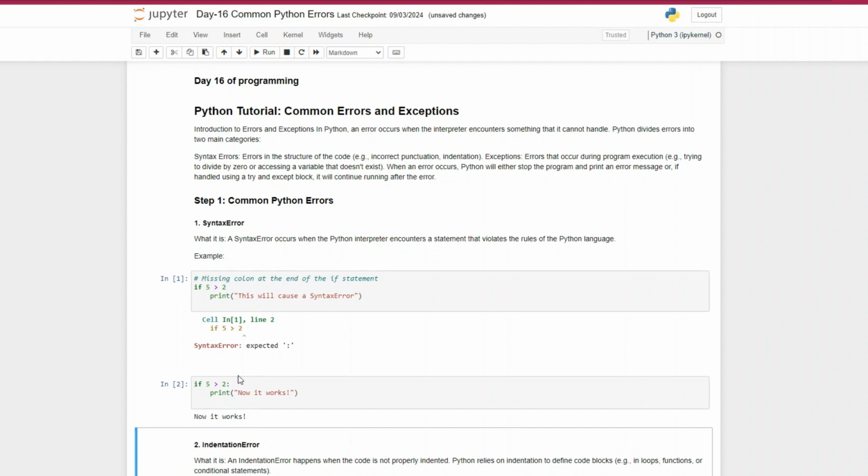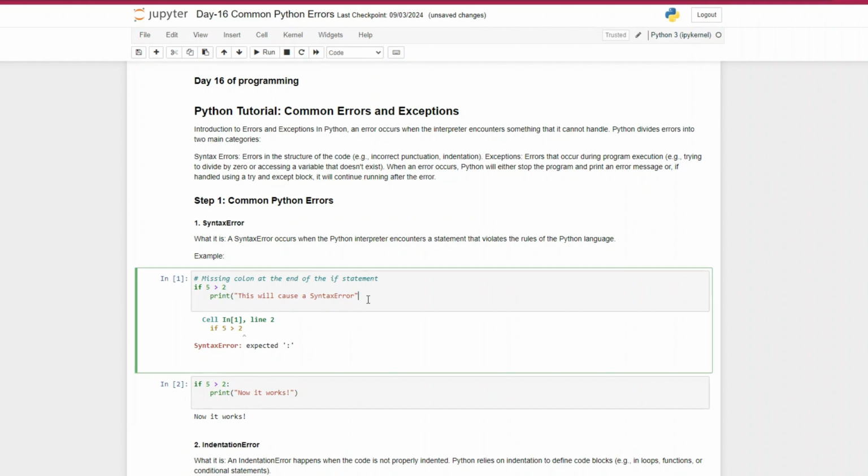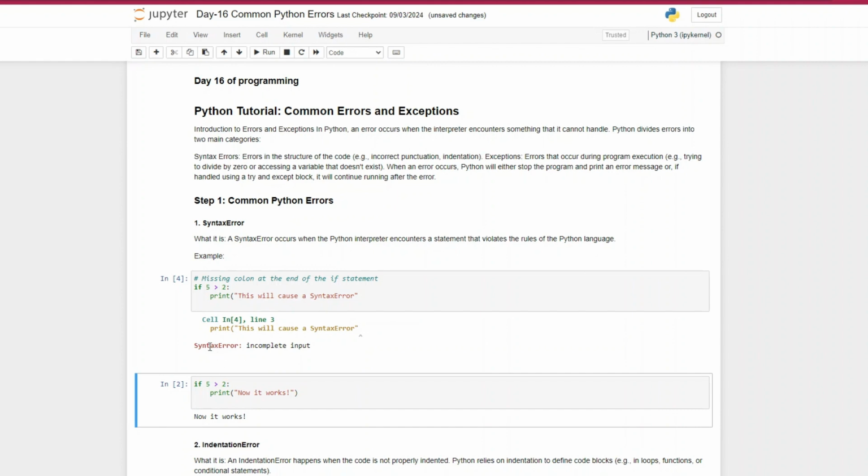If you are writing long code and you get a syntax error, that means you are not following the rules of the Python language. So you have to check through to see where the colon is missing, where the bracket is missing. Let's try something. Let me remove the bracket at the end here. The colon is still there. See, we get a syntax error because there should be a bracket at the end of it. So we have incomplete input. That is an example of a syntax error.